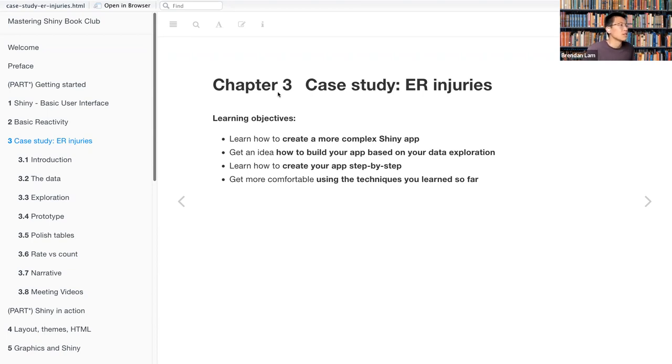So we'll learn to create a more complex Shiny app and get an idea of how to build your app based on exploratory data analysis that you do. Then we'll create the app step by step. We'll start with the prototype, or more basic version, first and then slowly build on top of that. And we'll get more comfortable using the techniques we've learned so far.